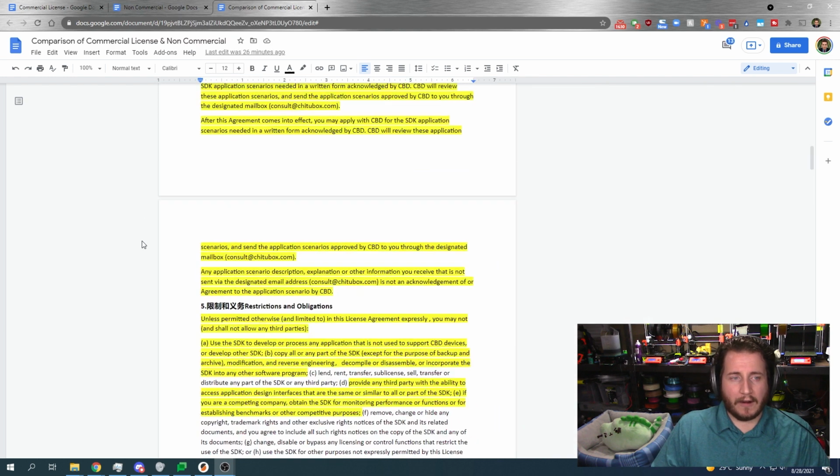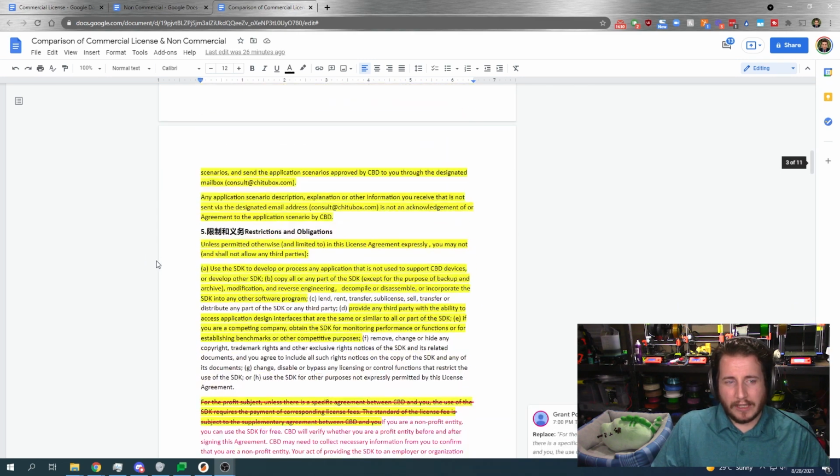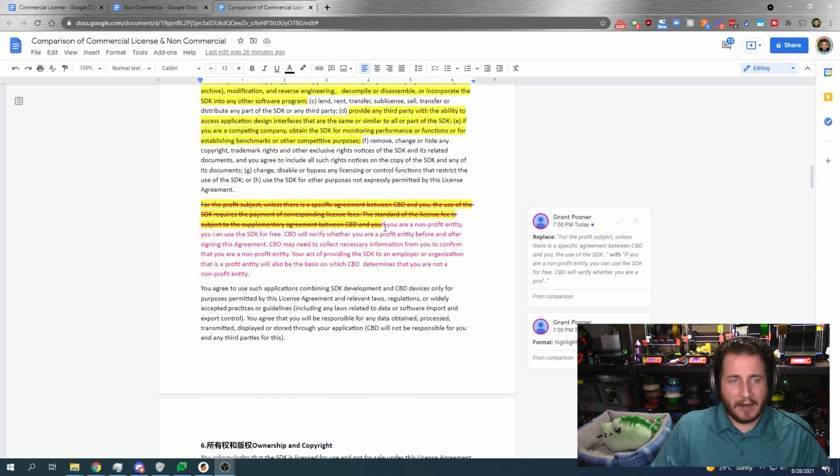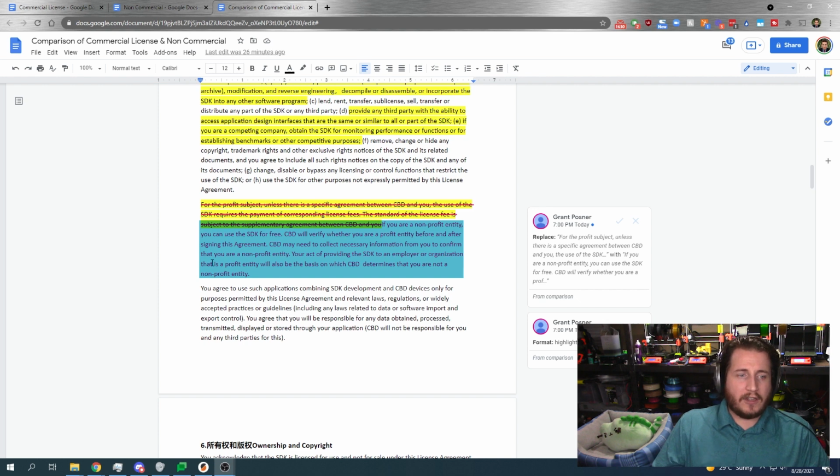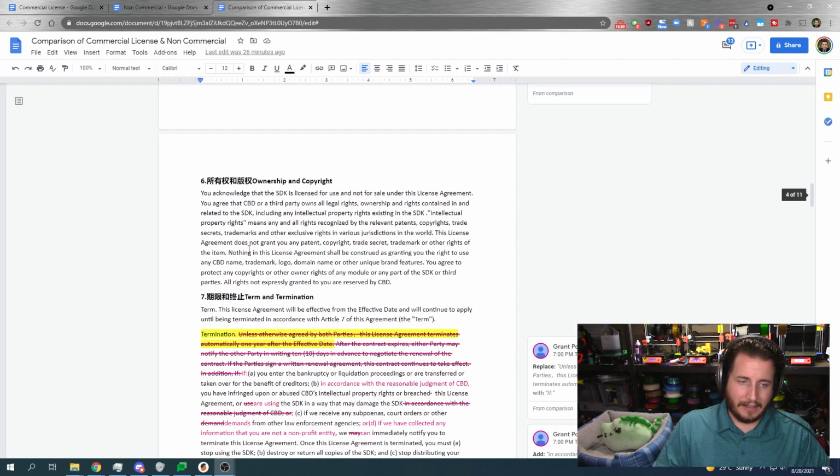If we look at the comparison, there's not a whole lot of difference here. We see that the nonprofit says if you are a nonprofit entity, you can use this SDK for free. CBD will verify whether you are a profit entity before and after signing this agreement. CBD may need to collect necessary information from you to confirm that you are a non-profit entity. Your act of providing the SDK to an employer or organization that is for profit will also be the basis on which CBD determines that you are not a non-profit entity.